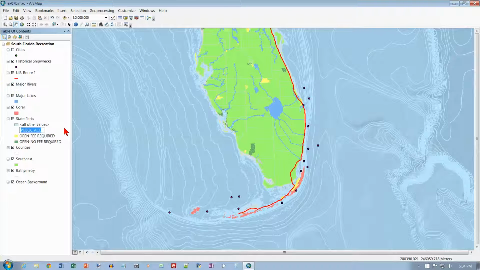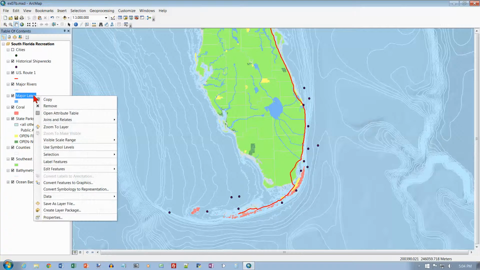Okay, so I clicked on it twice, and we want to change that to Public Access. And on your own, it says explore other polygon symbols in the default Esri symbol styles. For example, give major lakes the symbol for swamp or glacier. So let's go here and take a look, right click on major lakes and go to properties.